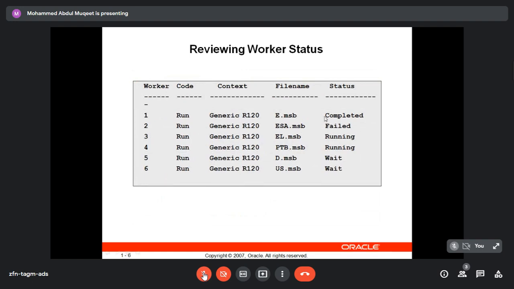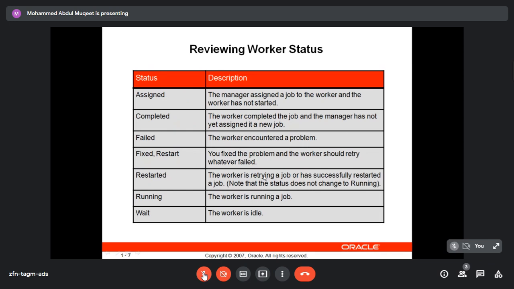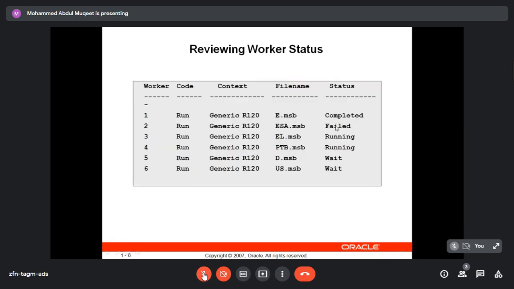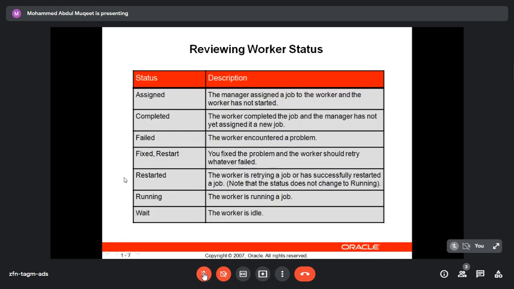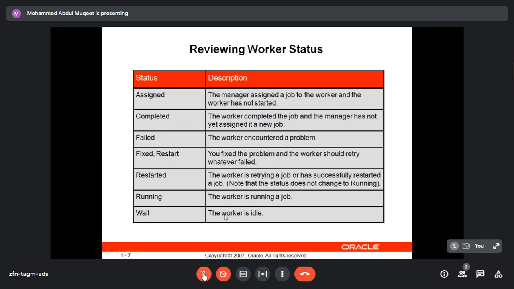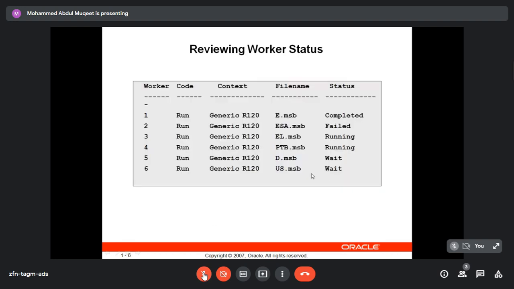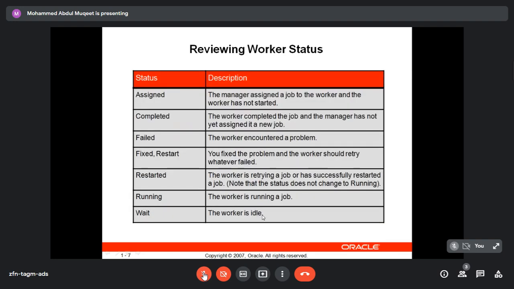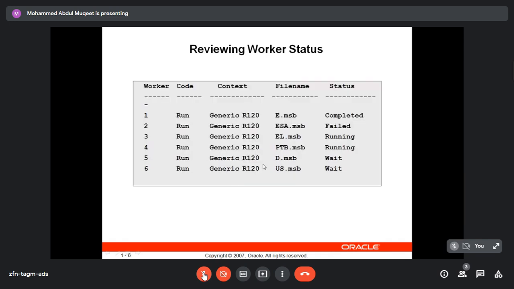Here you have failed, right? The first time it will give fixed restart. Restarted. The worker is retrying a job or successfully restarted a job. Once fixed restart and restarted, that's how it will change here. Now next is running. The worker is running the job. Here you see running. And wait. The worker is idle. If you see anything showing as wait, it means the worker is idle. It has been allocated, but it is not doing anything. It is waiting for the previous job to complete.